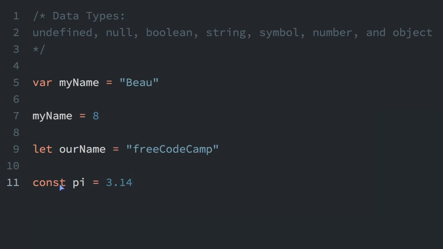Const is a variable that should never change. It can never change. Like right up here, I declared myName, but then we changed it here. It started out to be Bo, and we changed it to 8. A const, you can never change it. If you do try to change it, you'll get an error. Okay, that's all for now, but like I said, we'll be talking more about the different types of variables later.